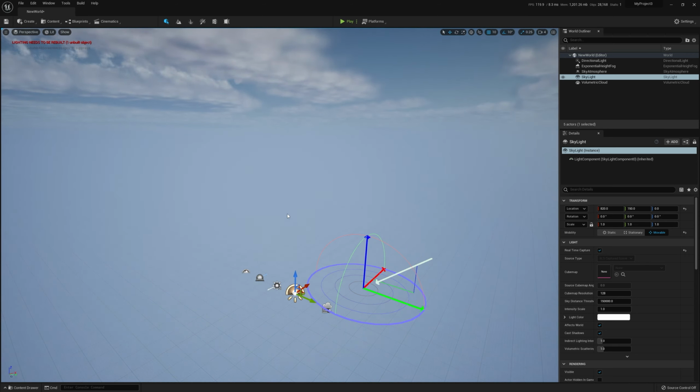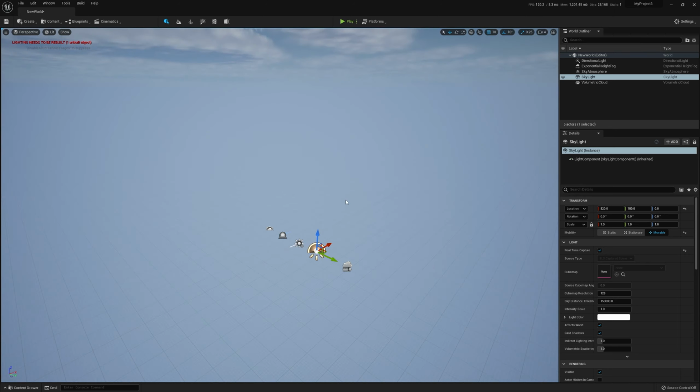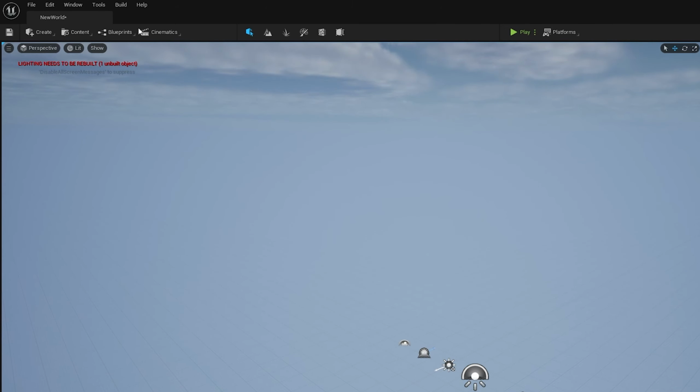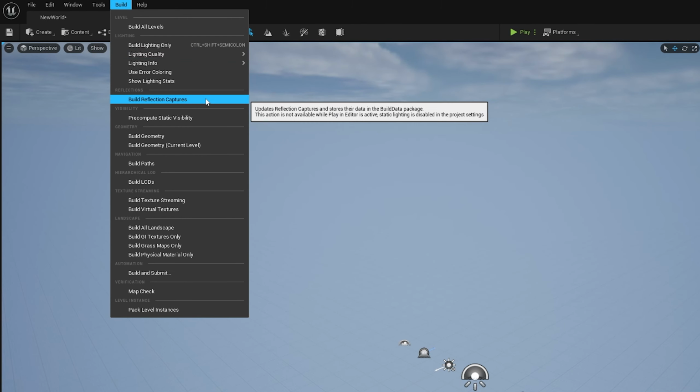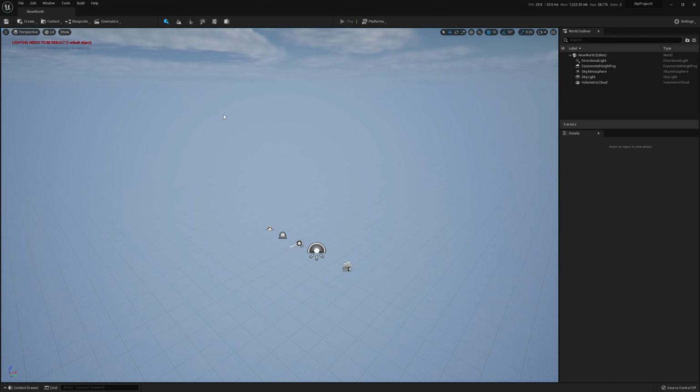From here, there are many directions you might want to take your project, but at least you'll have a solid base in terms of lighting and settings that you can work from. If you get this error at the top, you can quickly get rid of that by going to Build and select Build Lighting Only. That's it.